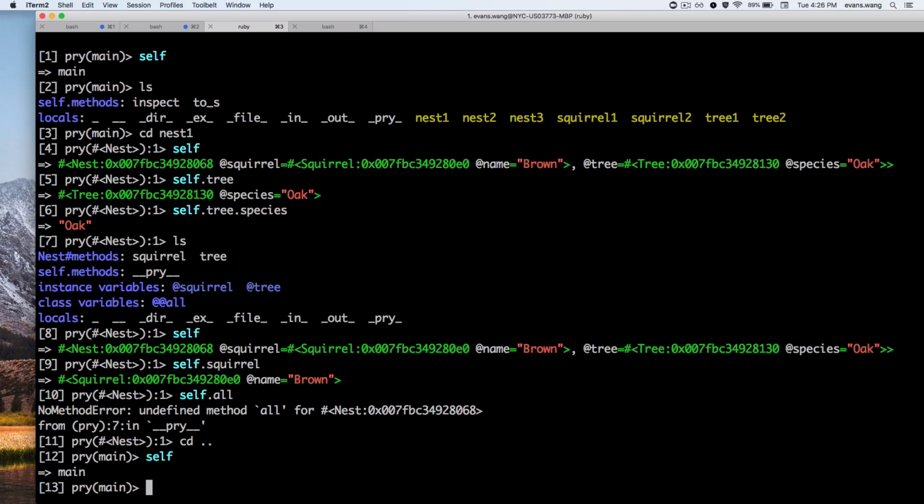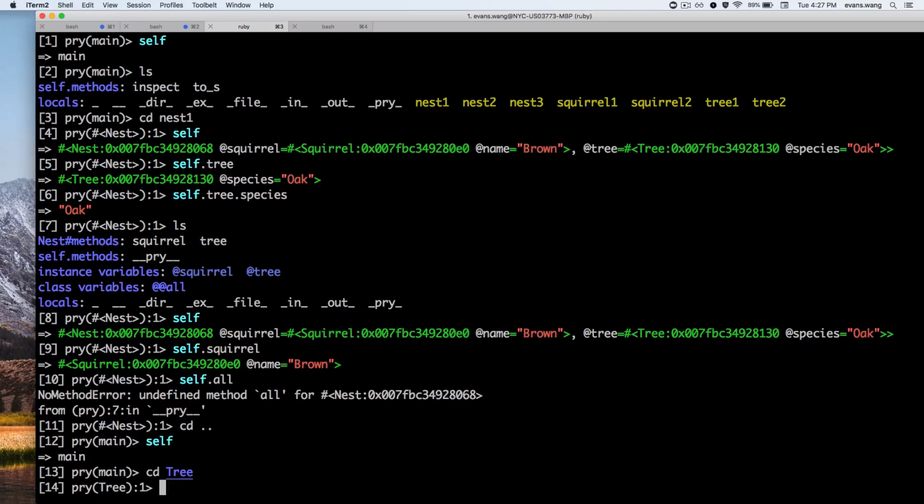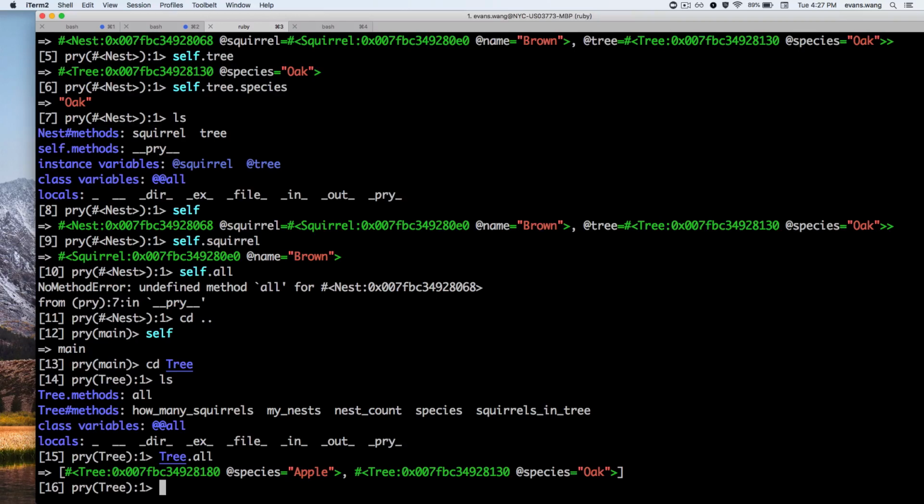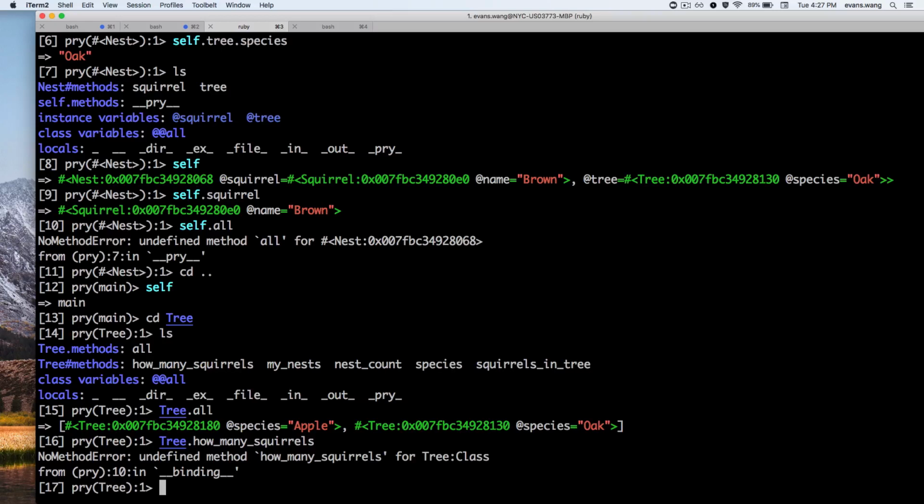All right. What if I want to test my classes? How would I jump into a class? What's this? I can call it. I have tree methods, right? Because this is the class. I have tree.all. These are class methods that I have. So let me find out. Tree dot, what? How many squirrels? I spelled it wrong? Oh yeah, that's right.